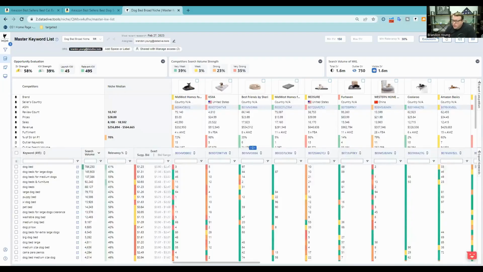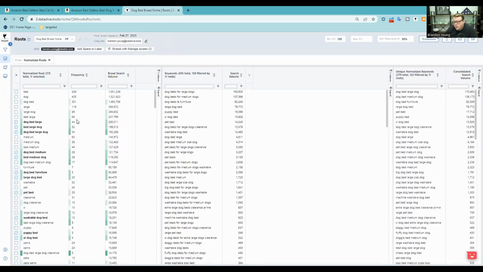Now we've got dog bed here. We already went through the roots and we kind of determined which roots were the most important, right? Dog bed large, bed large dog, dog bed large dog. These reversed were important. This one had the extra dog at the end, so we're not going to count it. Dog bed medium dog, different order, so that's important because they're just different words there. Dog bed furniture, large dog bed, pet bed, washable, puppy, XL.